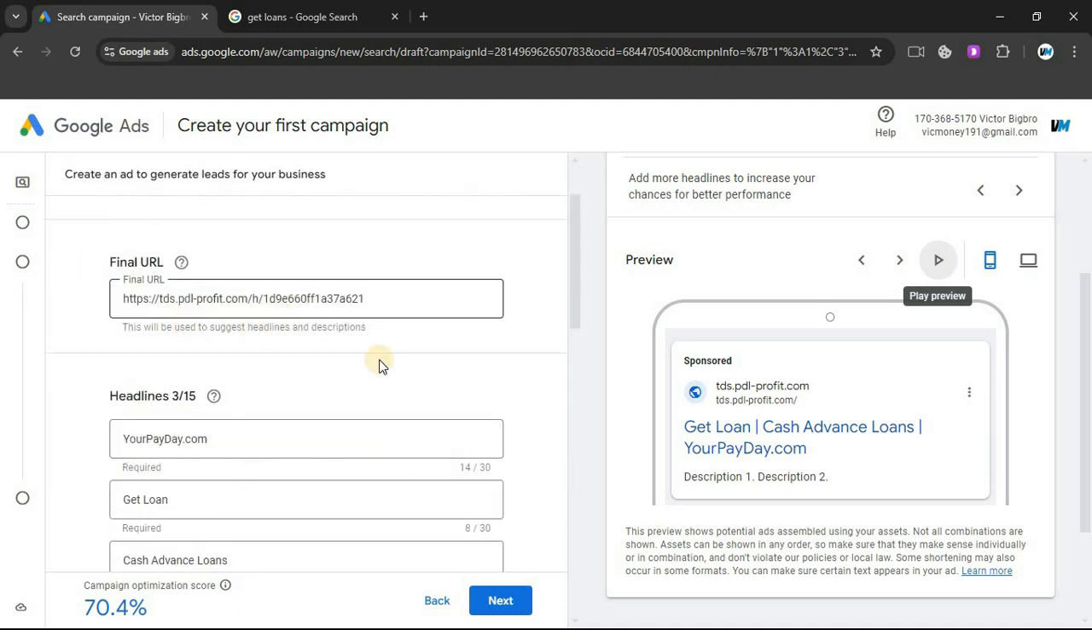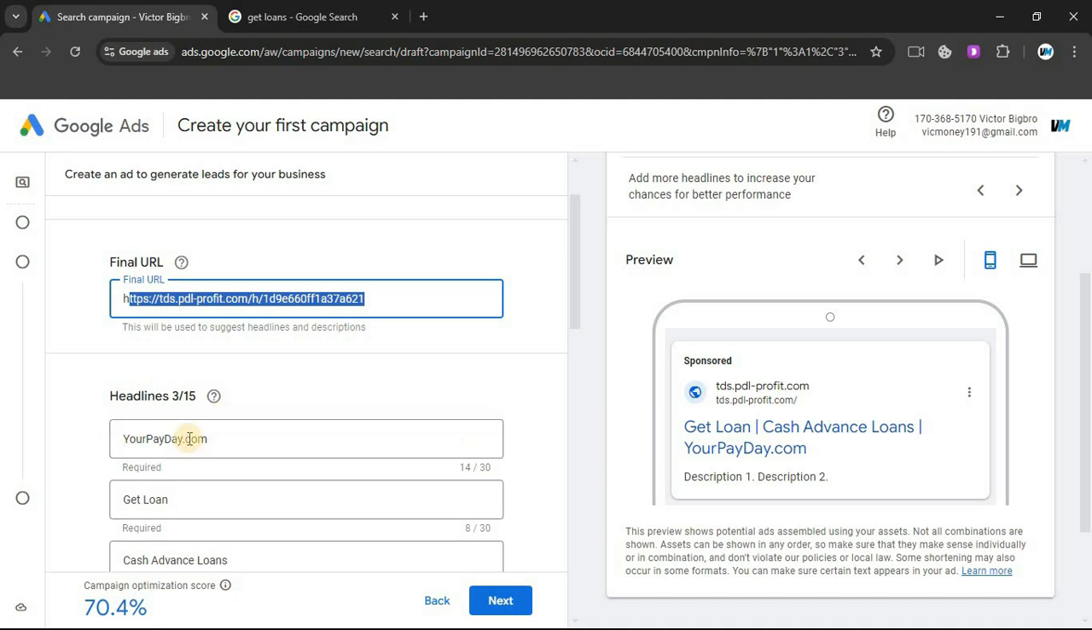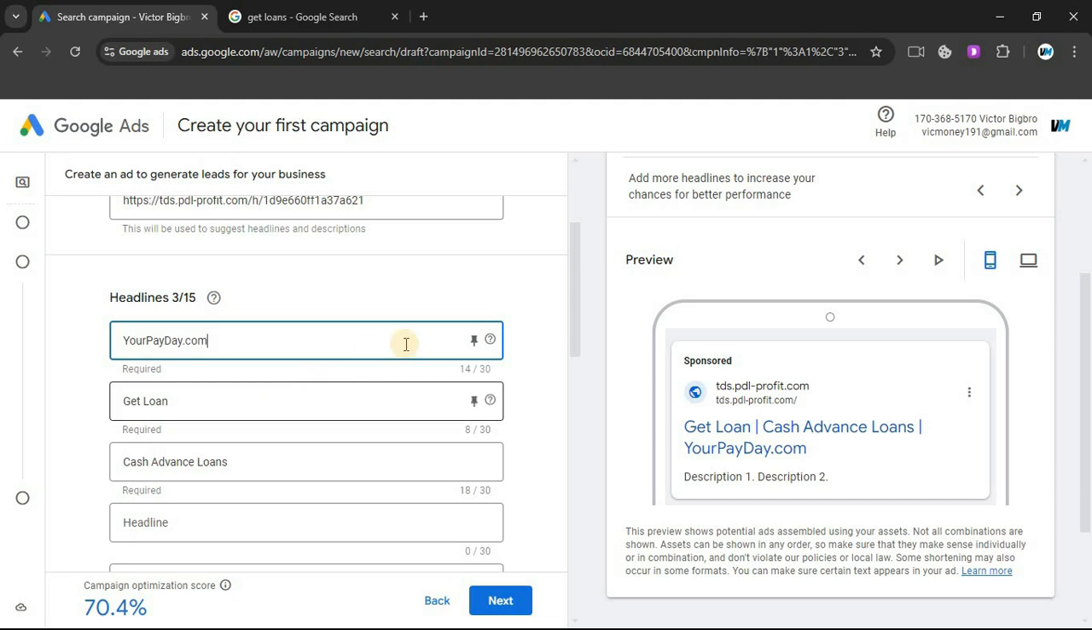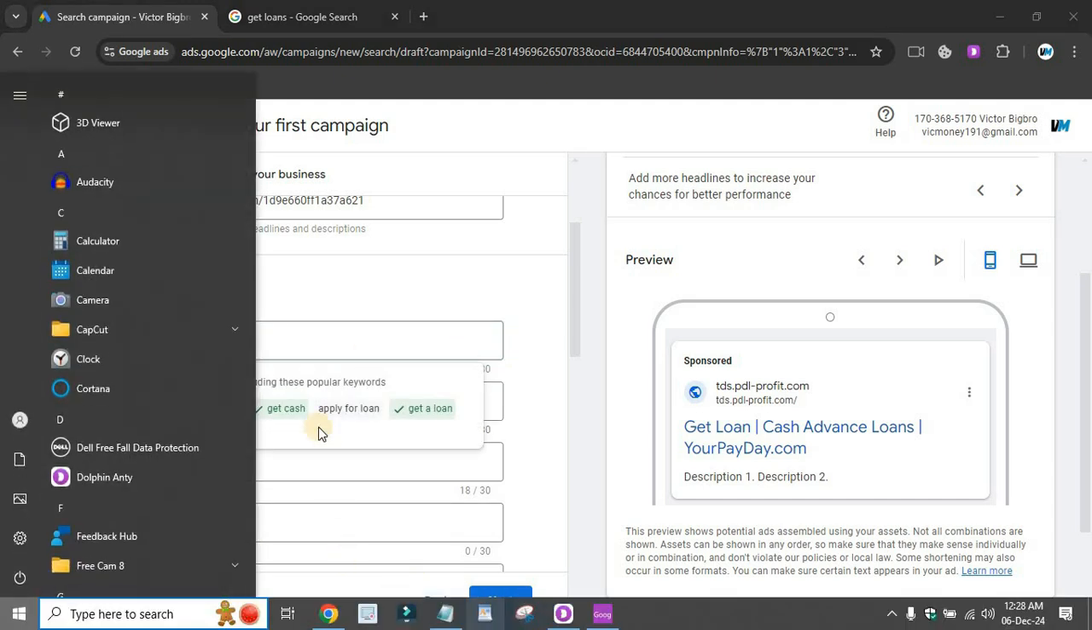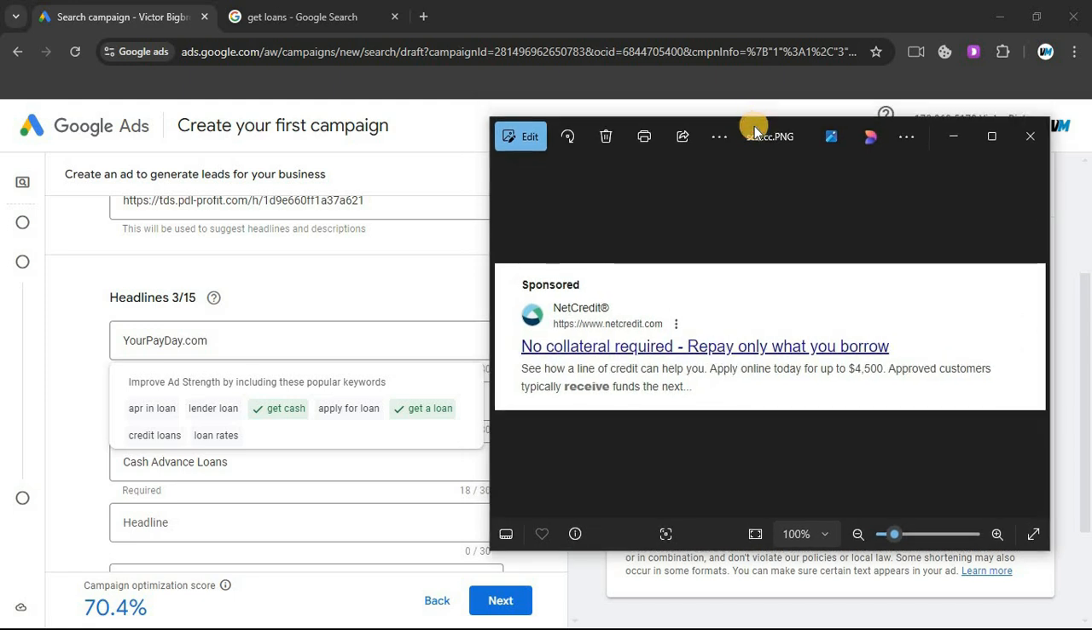So basically on the final URL section, that's already set by default. This is the first link we pasted when we are trying to create the Google ads, and over here is our headline. Our headline says yourpayday.com. We can leave that as it is, and on the second section we can look at this successful ad that we just saw right here. It says no collateral required, repay only what you borrow.